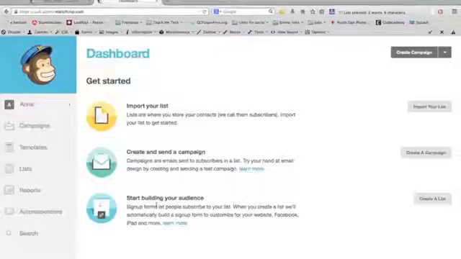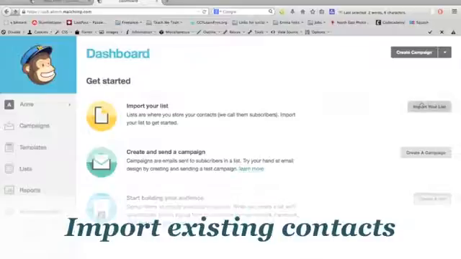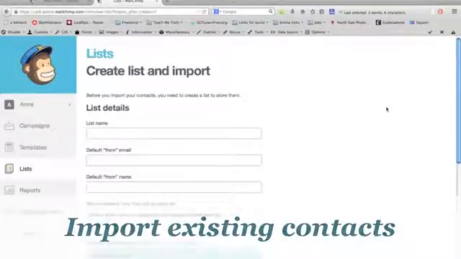And you can start building your audience, so you can have sign-up forms that you can put on your website or on Facebook or on Twitter, and people can just put their email address in there and sign up to start getting your emails. So first of all, I'm going to show you how you can import your list of existing contacts into MailChimp.